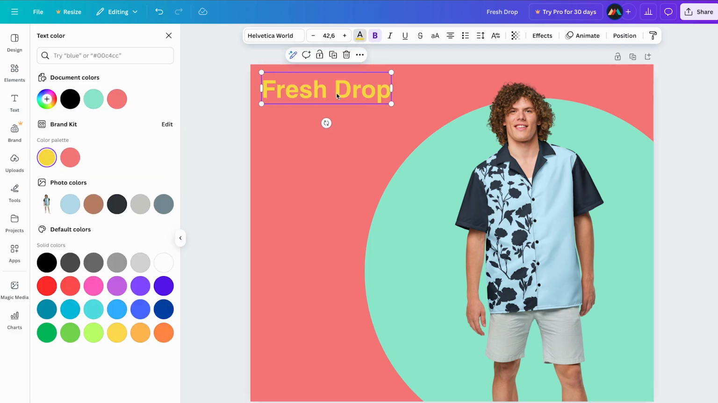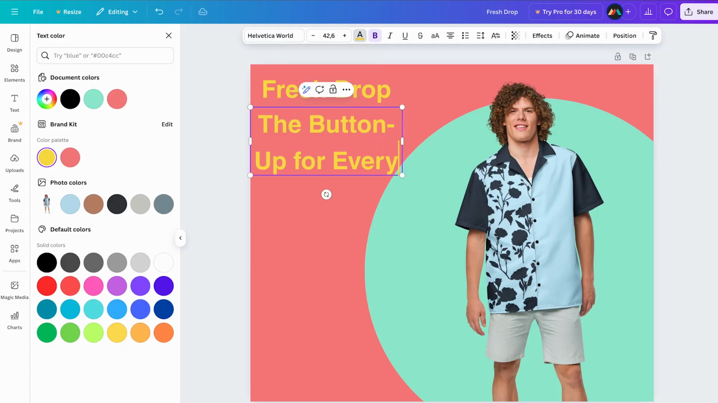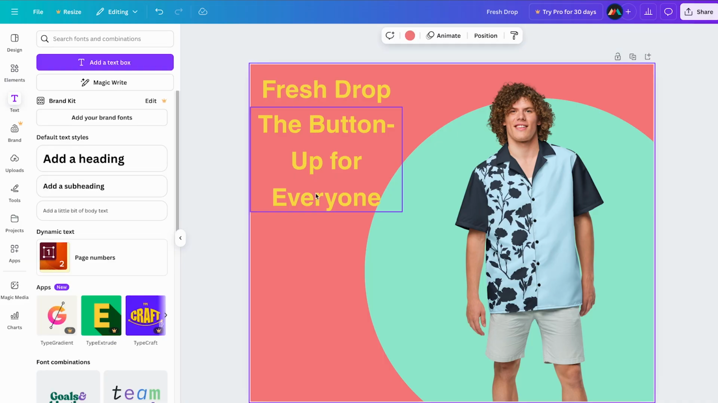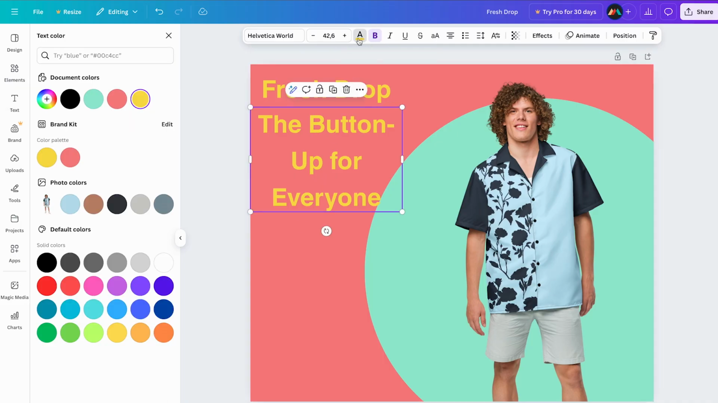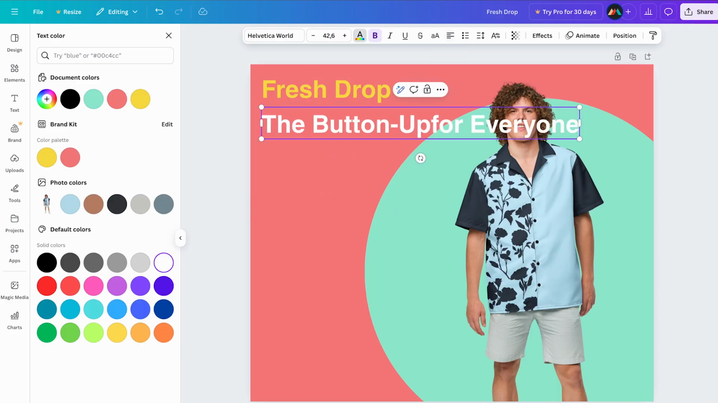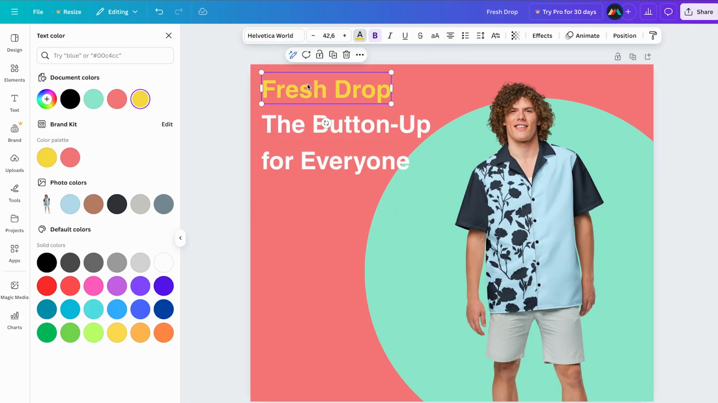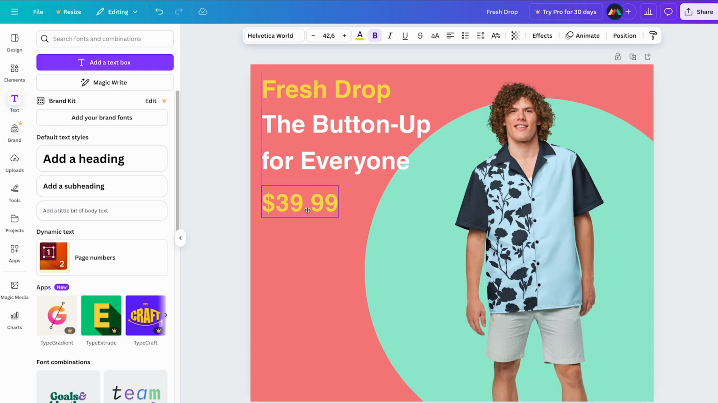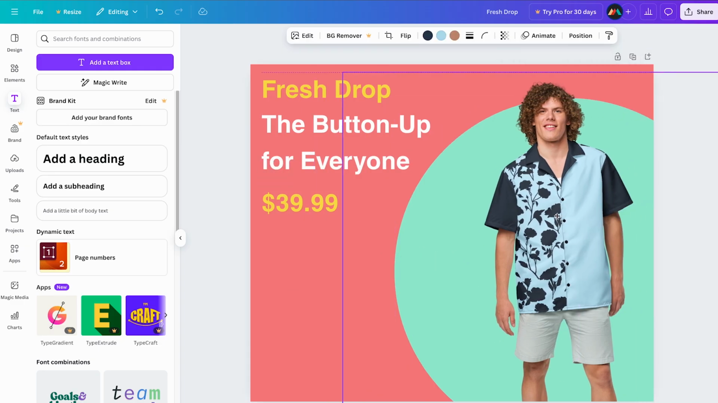Next, I'll duplicate that layer and update the new one to say "Button up for everyone." I'll make this text white for contrast and reposition it just below the headline. Finally, I'll duplicate the text layer one more time and use it to display the product price. It's really coming together, and honestly, it's a design that could work well as an ad too.